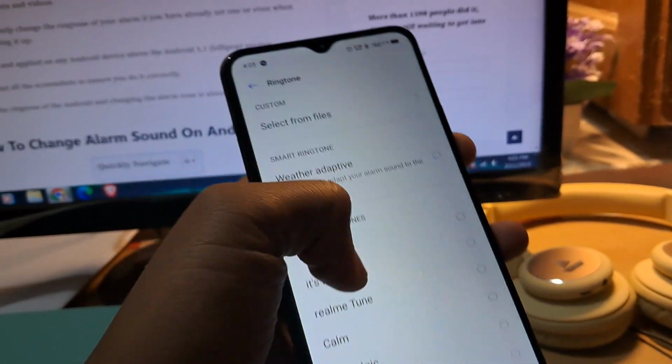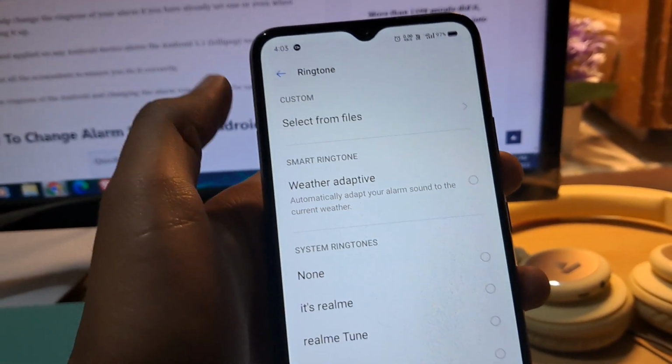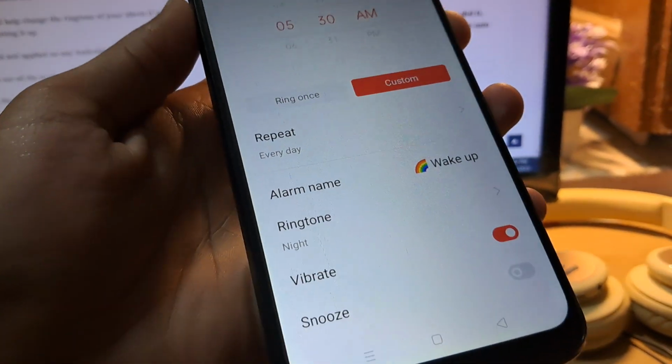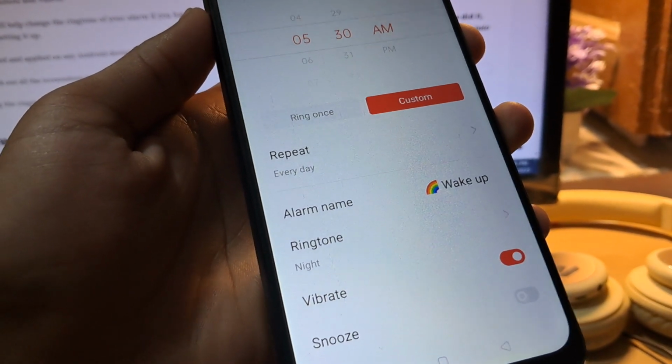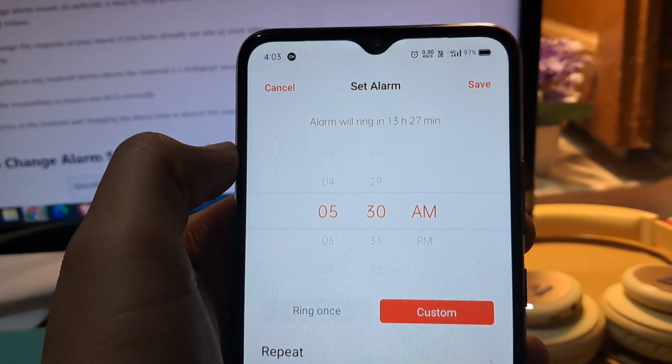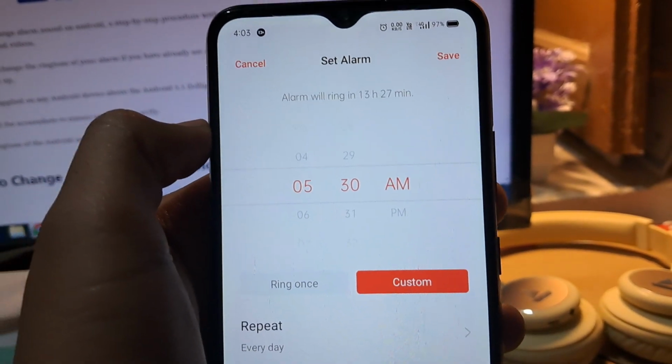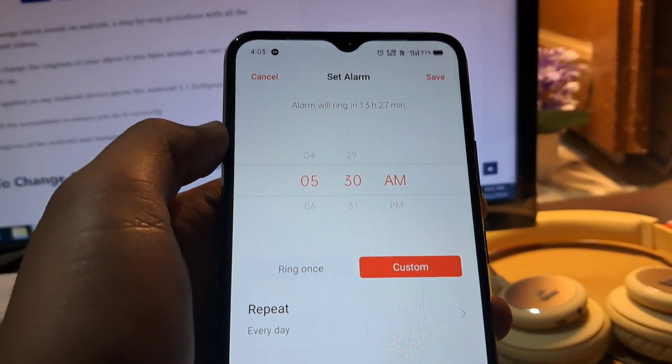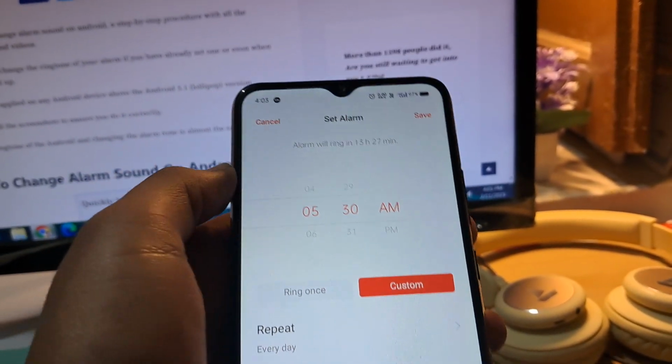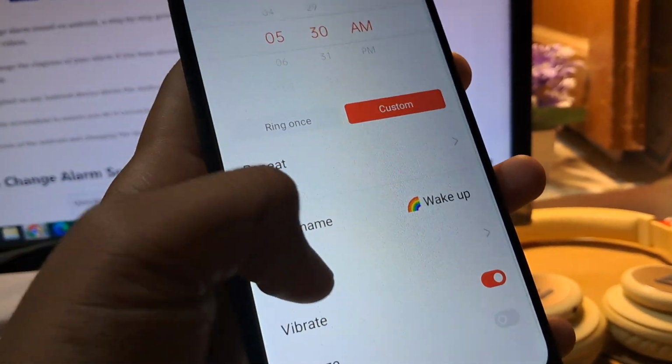So if you want to just set any of them like the default sounds, so get back here, and as you can see it shows ringtone night, and when you tap on the save button it would just save the default ringtone as your new alarm ringtone. Okay, but what if you have to set a custom ringtone?